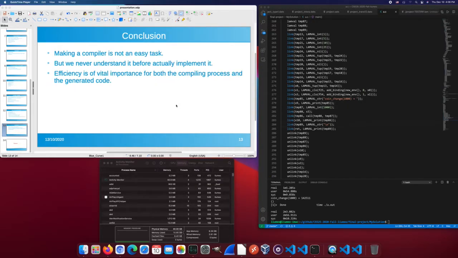What I learned from the project is making a compiler is not an easy task, while building an AST and interpreting it is highly formalized. Generating code for the AST is not. But we never understand it before actually implement it. Efficiency is of vital importance for both the compiling process and the generated code.